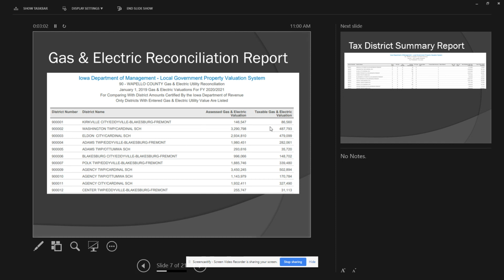Why would you run this report? What we strongly recommend is that you run this report and then compare it to the same report from Department of Revenue, just to make sure that the data that you have uploaded into the valuation system is the same as the data that was given to you by Department of Revenue.